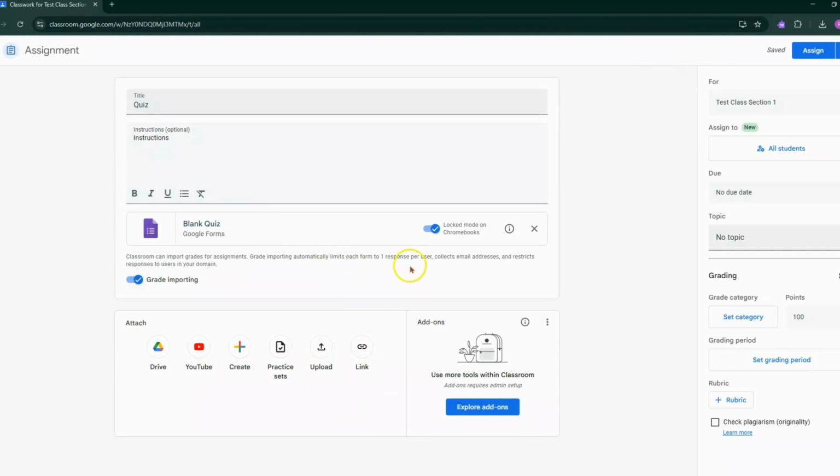When you're completed with your assignment, you'll notice on the right-hand side, it allows you to set some grading categories. You can even create a rubric for your quiz. It also allows, if you do an open-ended question, to check for plagiarism, which is great whenever you're doing research papers. You can set a grading period as well, and you can assign a certain number of points for your particular assignment.